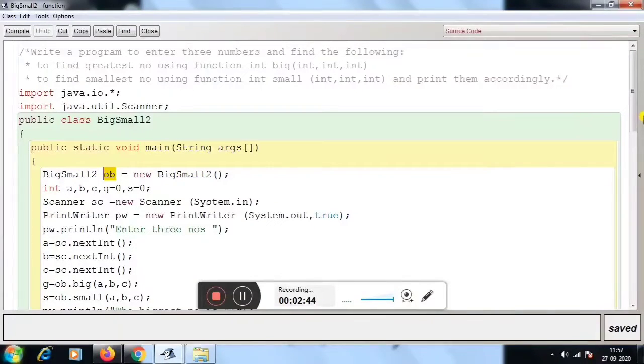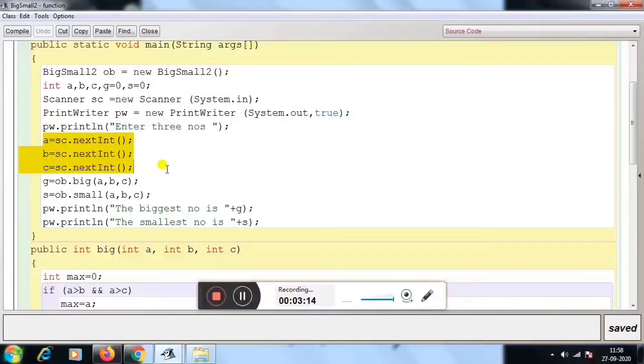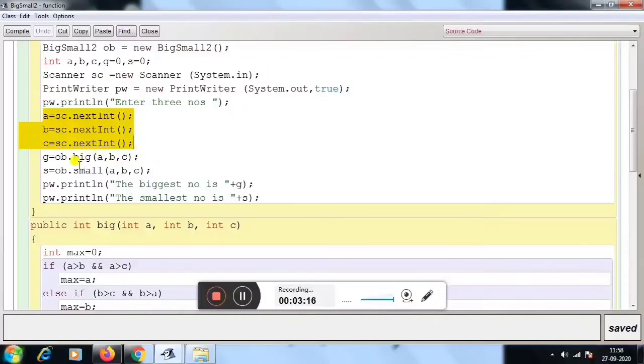Then next we have declared int a, b, c for 3 numbers, g for the greatest number and s for the smallest number. Then the Scanner and PrintWriter classes. After that we have entered the numbers. Here we enter 3 numbers, then we call the function: g equal to ob dot big within bracket a comma b comma c.